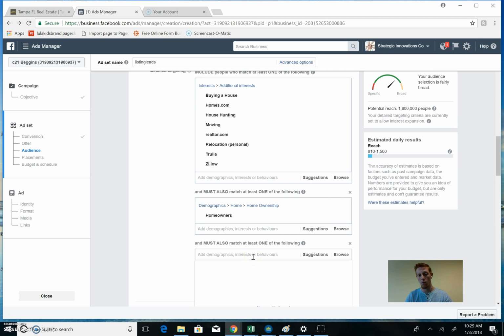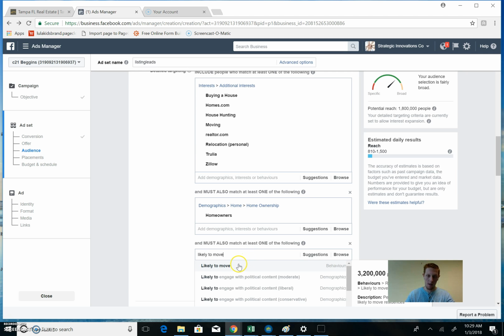What I am going to do though is, in addition to being homeowners and interested in one of those top boxes, I also want them likely to move. So what this is telling Facebook is, based on a behavior trait, based on things they searched, things they've said, things they've done, life events they've posted about, Facebook captures all of that and says, okay, based on those behaviors, these are people that are likely to move.